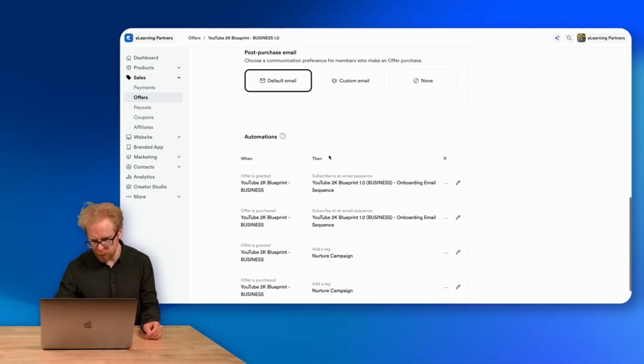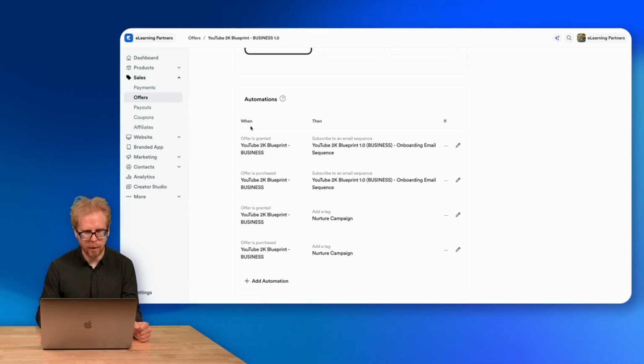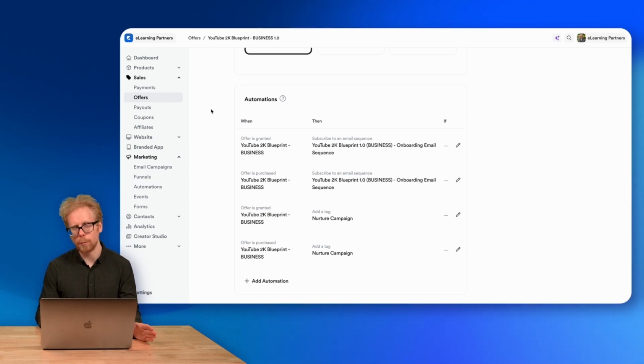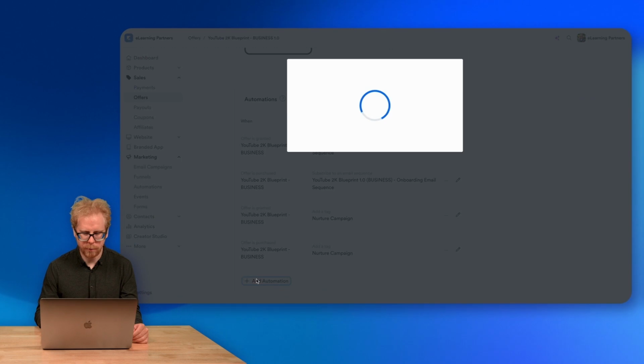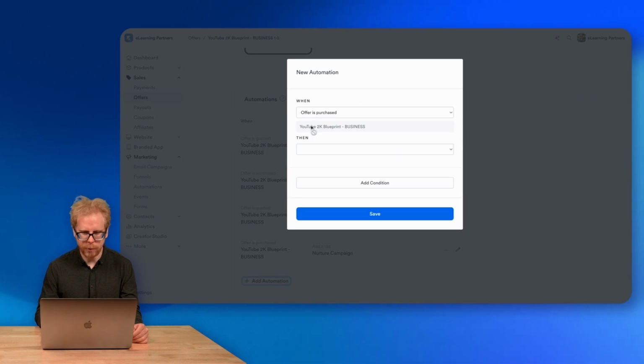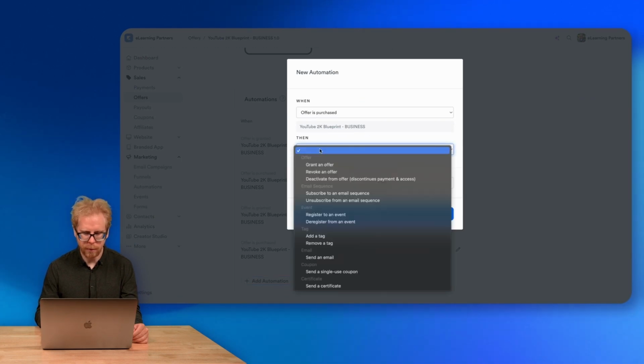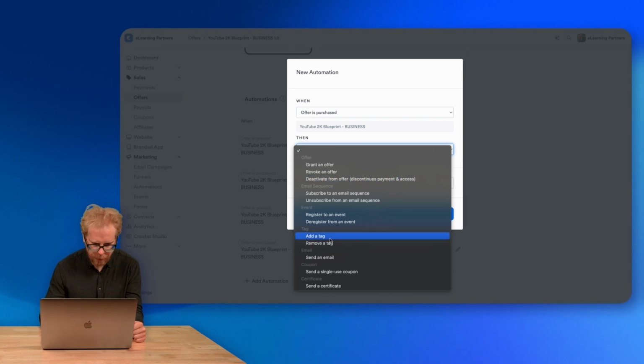And then here are the automations all related to this offer. All these automations will also show up under automations. But this is typically where I add automations. I go add automation. When offer is purchased, then I can do all these things. I can subscribe or unsubscribe to the email sequences. I can grant offer. I can do all this stuff. I can deactivate from an offer. I can add tags, remove tags, send an email, all these different things.